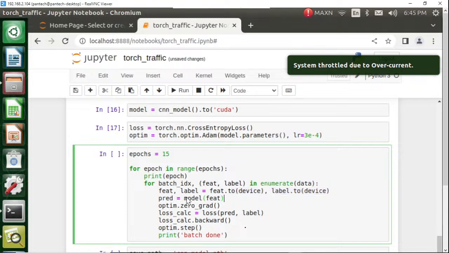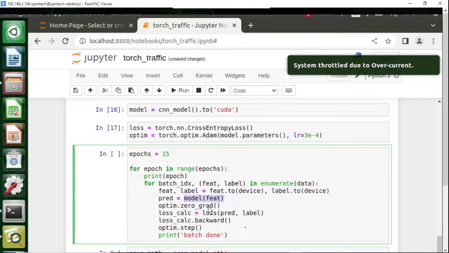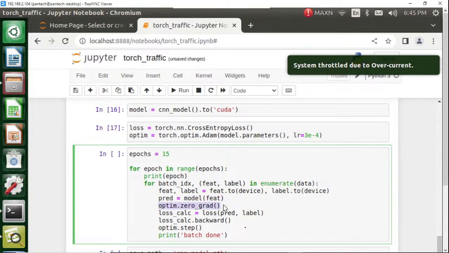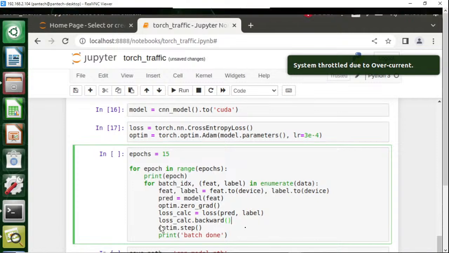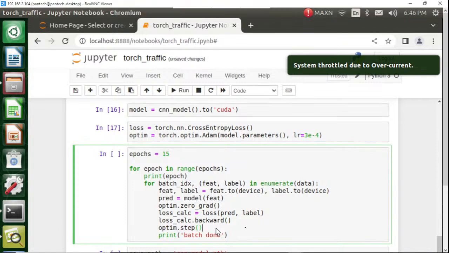So I am making a prediction by getting the model's output, and I am setting the optimizer to zero gradient, calculating the loss by passing the loss function, prediction and the label, and then finally calling loss dot backward to calculate, and then the optimizer makes a step, and it will print batch done. So this will be doing every time till you complete 15 batches.